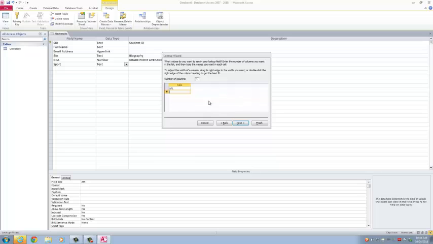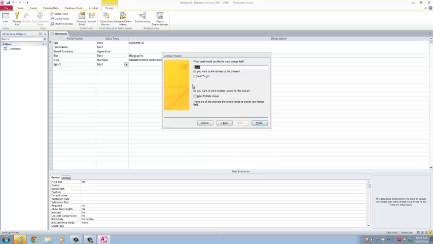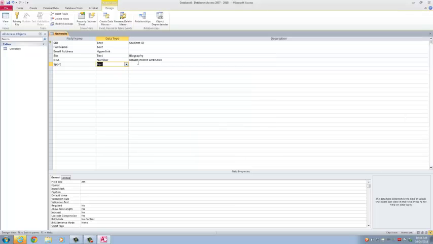NFL, tab down to next, NBA, next, and NHL, next. And do you want to limit the entries to choices? Yes, we only want them to have those 3 choices. Do we want multiple values? No, so we leave that blank and we finish. Then we're going to put Favorite Sport because we don't have professional teams at the school.